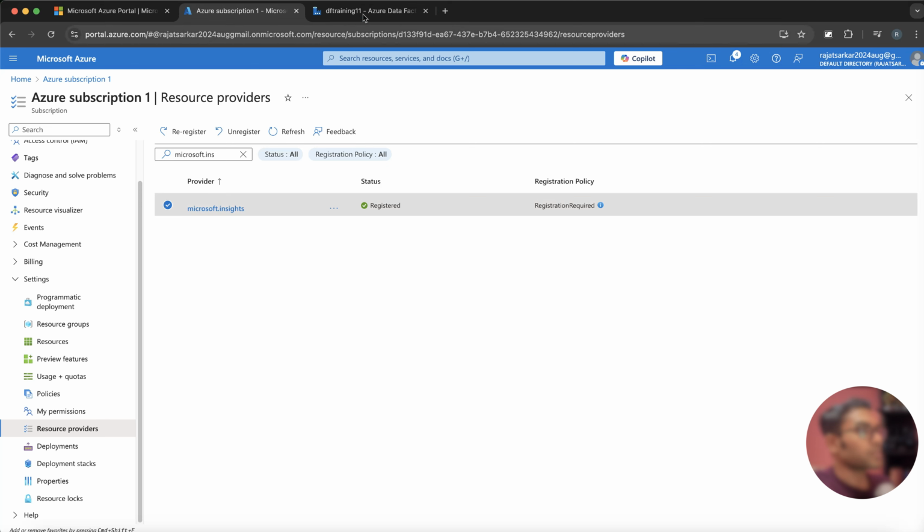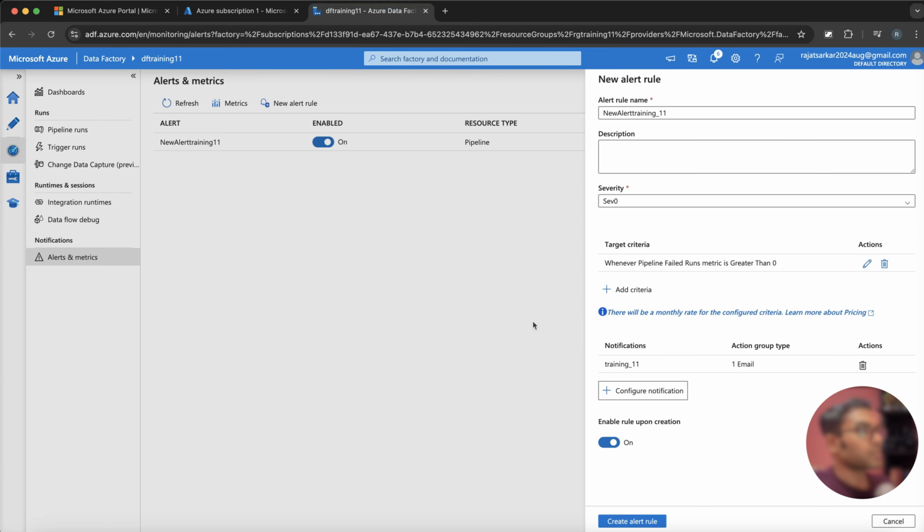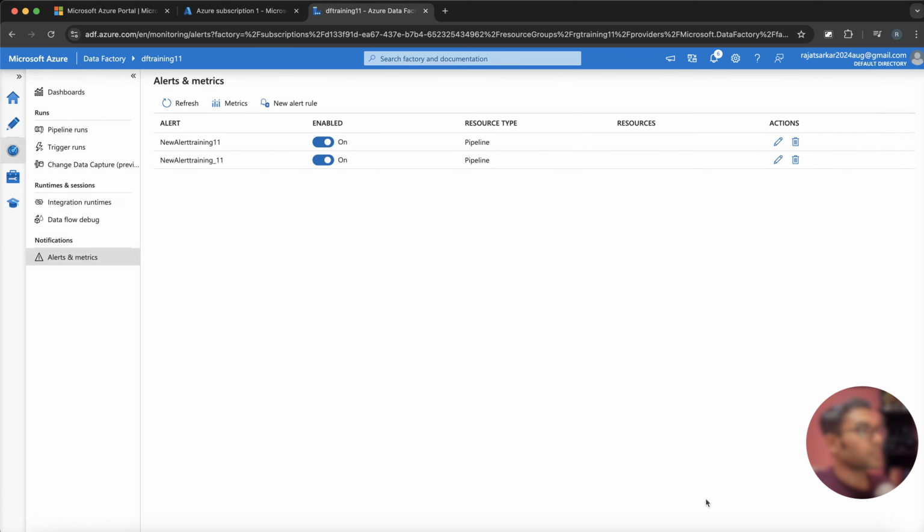So once this is done, this entire thing will have succeeded, and you'll be able to create an alert rule. By default, it doesn't come completely in the package. You'll have to get it like this. So already there was one created by me. This is another one that got enabled as of now.